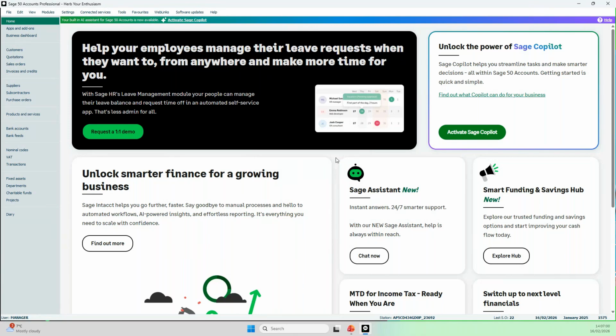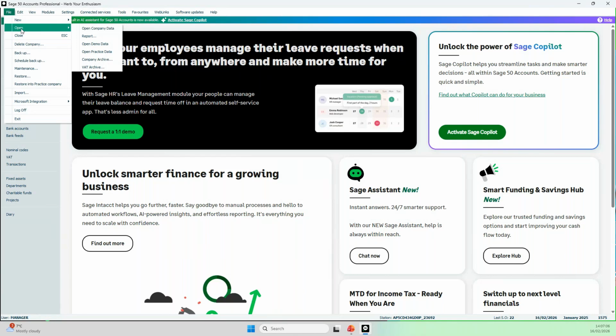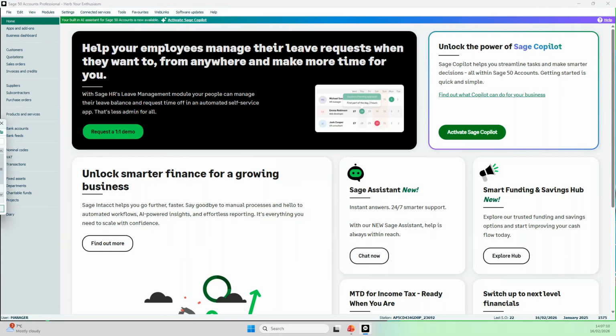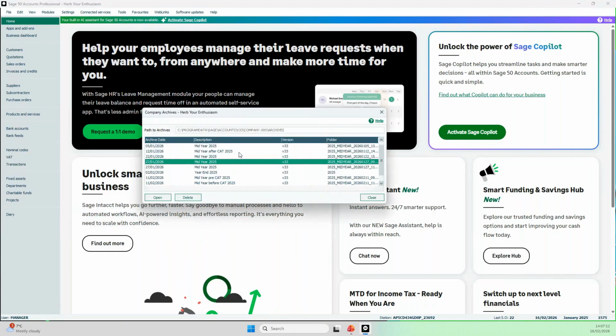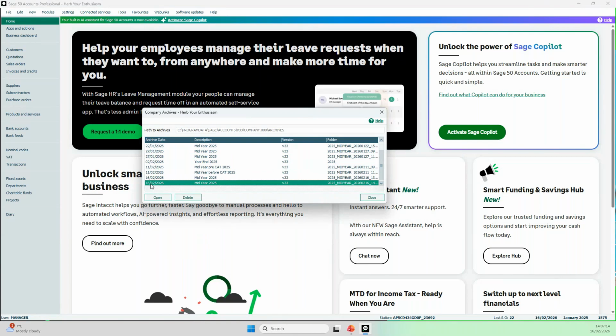If you were going back into your archive, again, really straightforward. We're just going to go to File at the top, click on Open, and choose Company Archive. You'll get a list of all of your archives on here. If I scroll down, there's the one that I've just taken today. I've got a couple that I've taken today, but there's the one that I've literally just taken. And it's just a case of clicking on that and clicking Open.